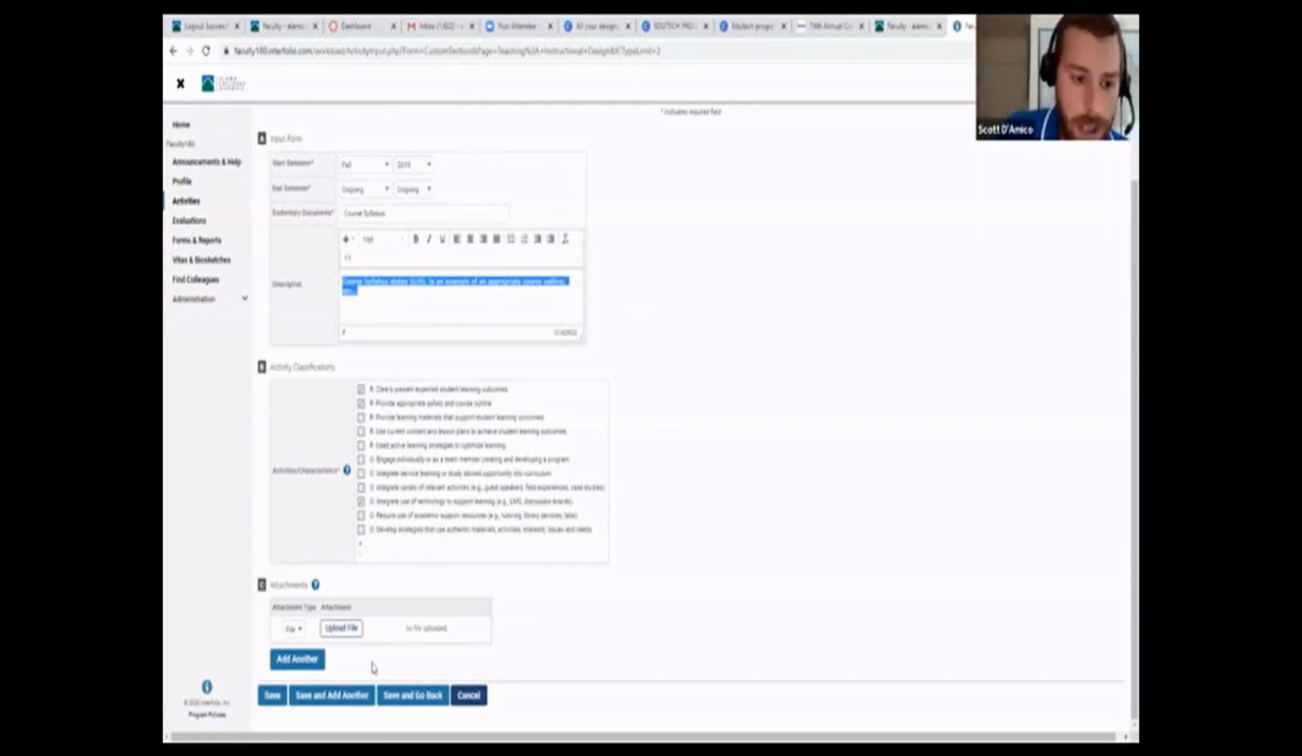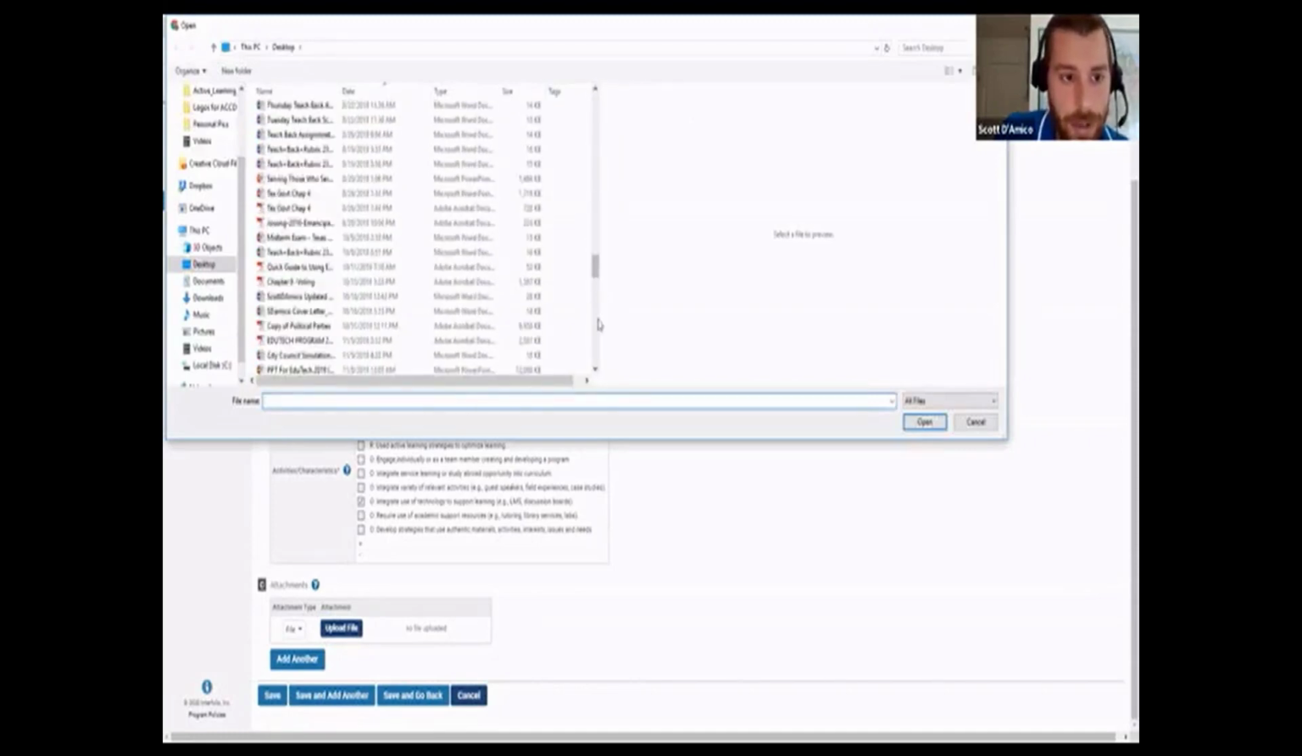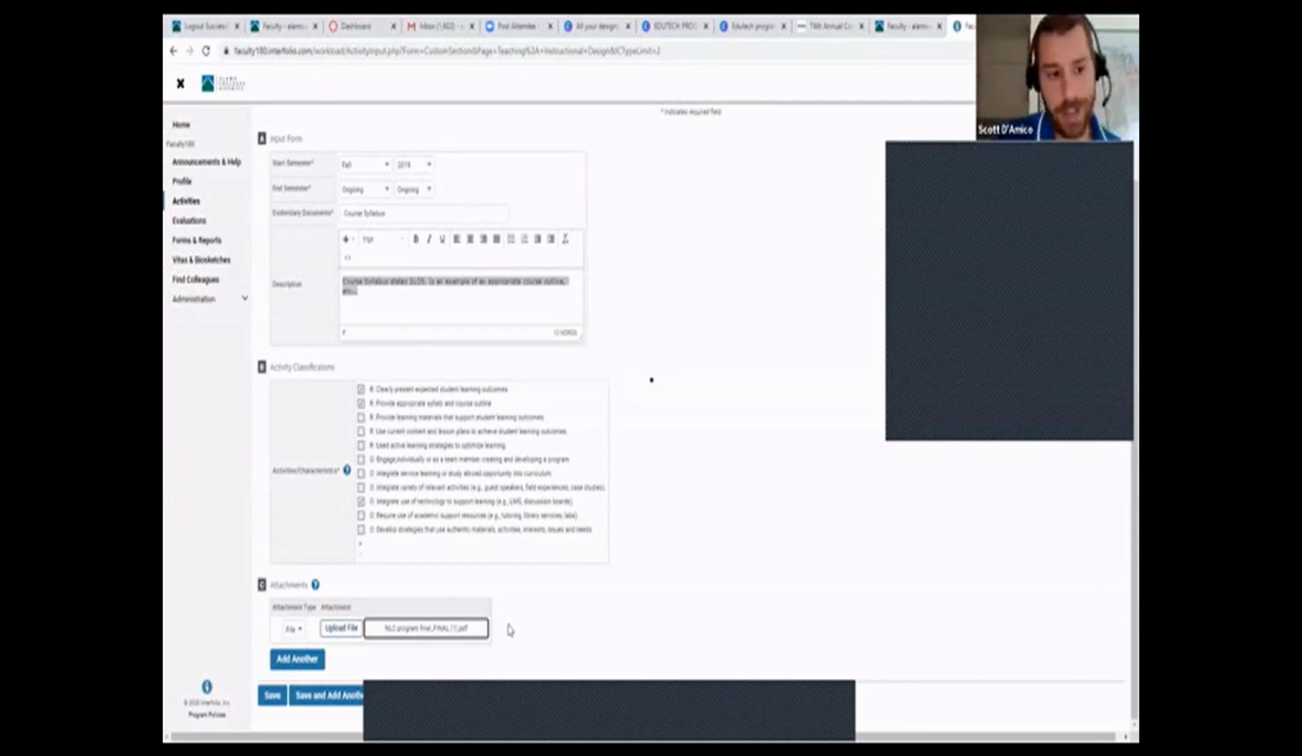If I wanted to upload a file, it's pretty easy. It's here under attachments. This is not a syllabus, but I'm just going to go ahead and upload something. You can upload PDFs, docs, JPEGs. You can even upload media files, so if you wanted to show a clip, you could do that. You could upload audio files. You can upload most any kind of standard file that you want.